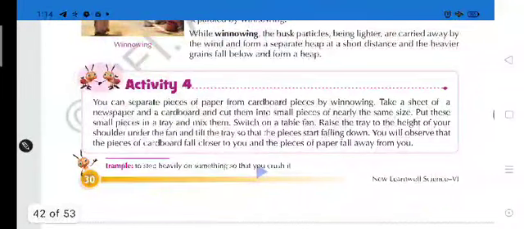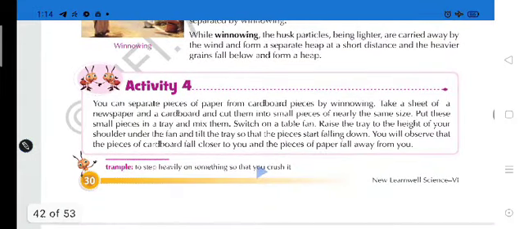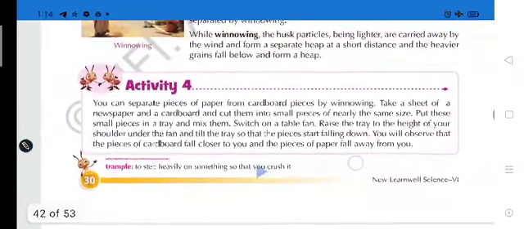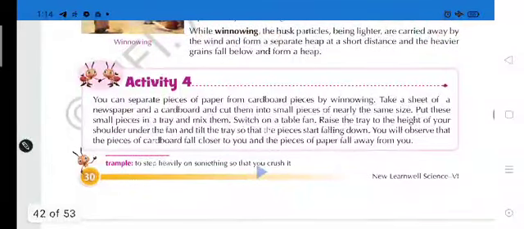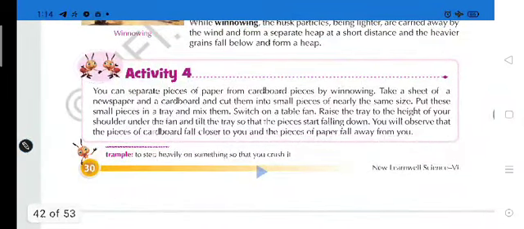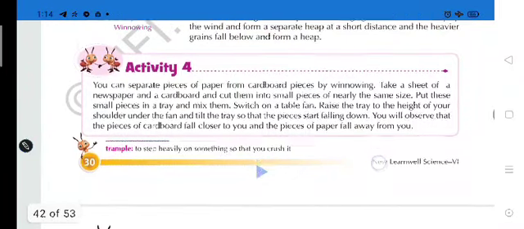Now in activity 4, what we have to do: you can separate pieces of paper from cardboard pieces by winnowing. Take a sheet of newspaper and a cardboard and cut them into small pieces of nearly the same size, and put these small pieces in a tray and mix them. Switch on a table fan, raise the tray to the height of your shoulder under the fan, and tilt the tray so that the pieces start falling down. You will observe that the pieces of cardboard fall closer to you and the pieces of paper fall away from you.